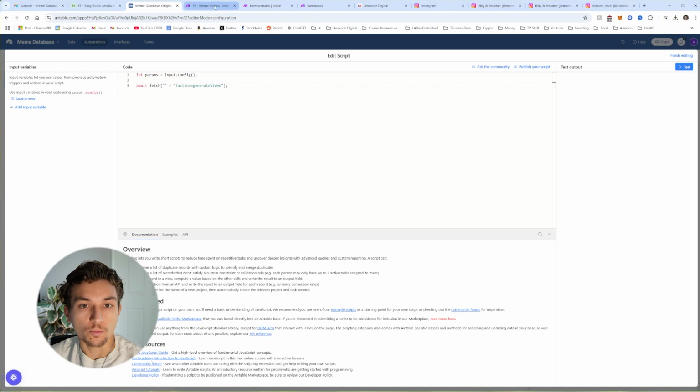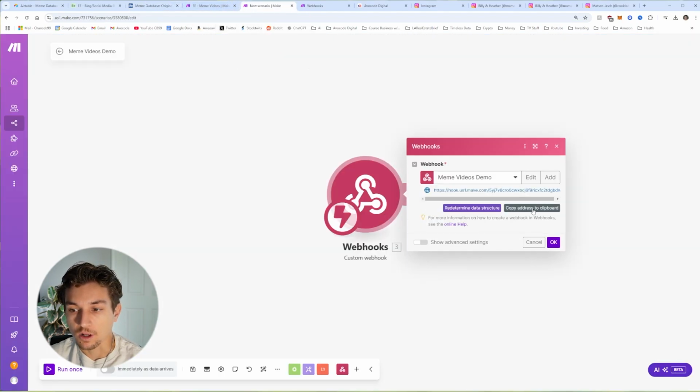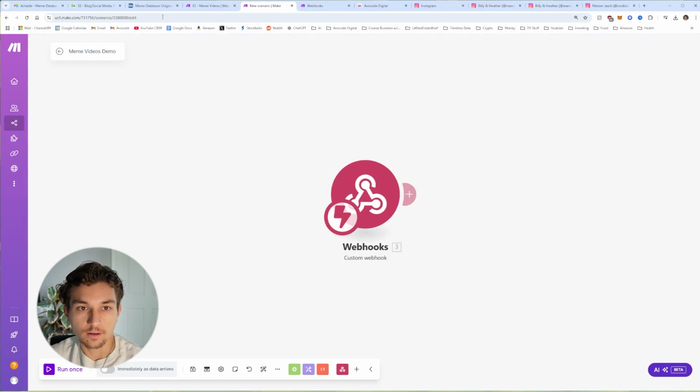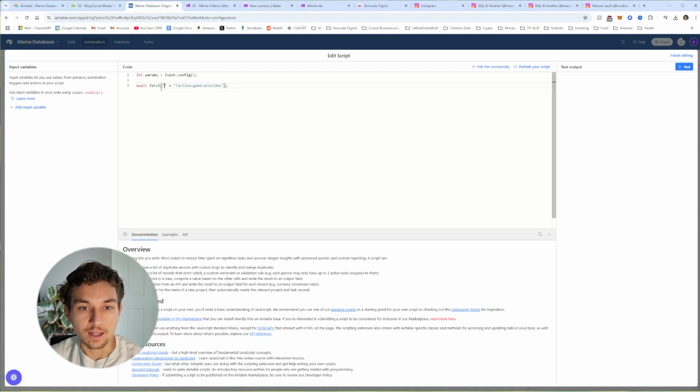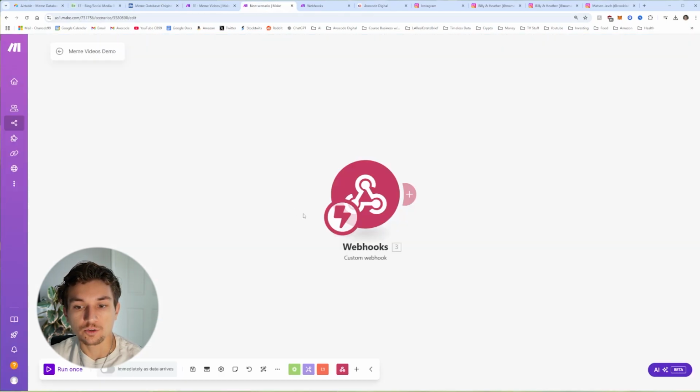Make sure we go back to our new scenario. I'm gonna click in here, I wanna copy address to clipboard again. I'm gonna go back here, and in between the first 2 quotes, there should be that webhook URL. And then we'll have a plus and then a question mark with action equals generate video. So once you're here, you can hit finish editing, and we can go back to our new scenario.